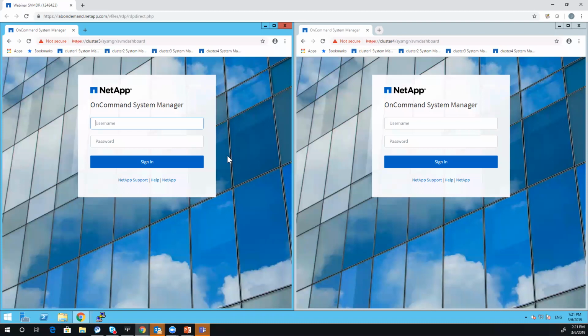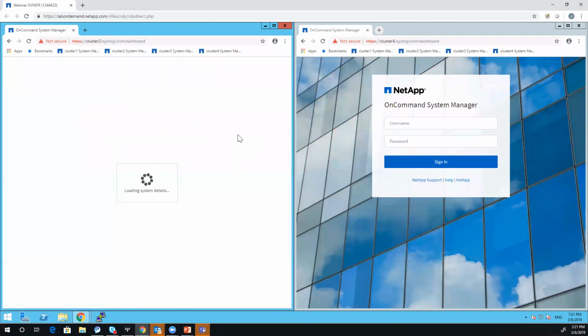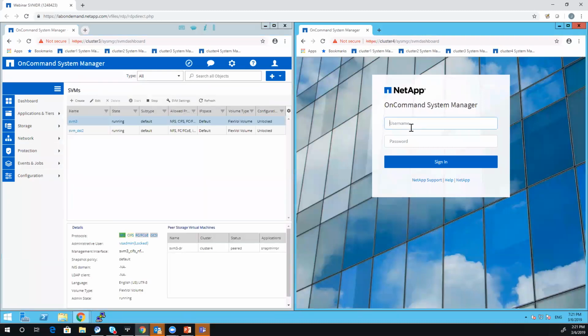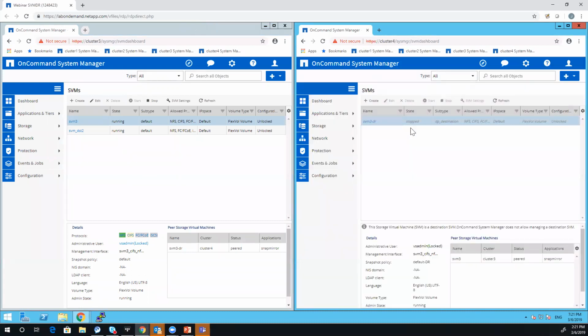For our demo today, I have a small lab environment set up. I'm going to be showing how an SVM DR relationship works between two clusters. On the left side of my screen, we have cluster 3. On the right side of my screen, we have cluster 4. Cluster 3 is going to be our source, and cluster 4 is going to be our destination.